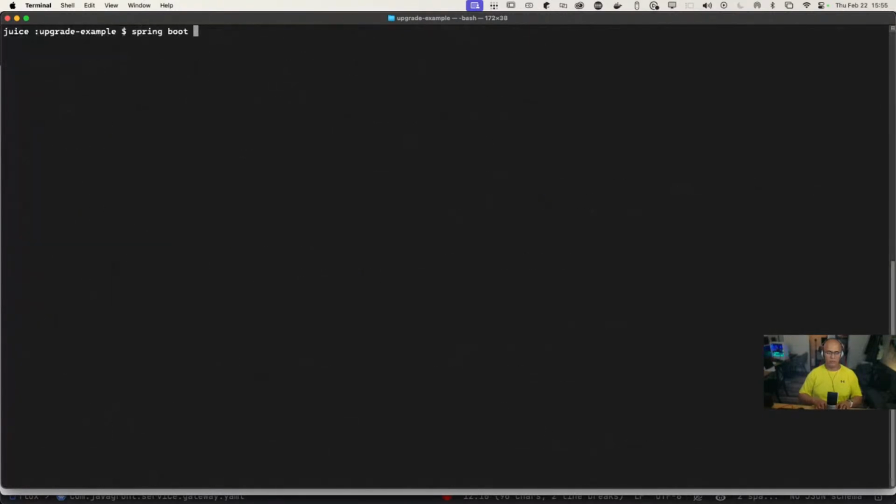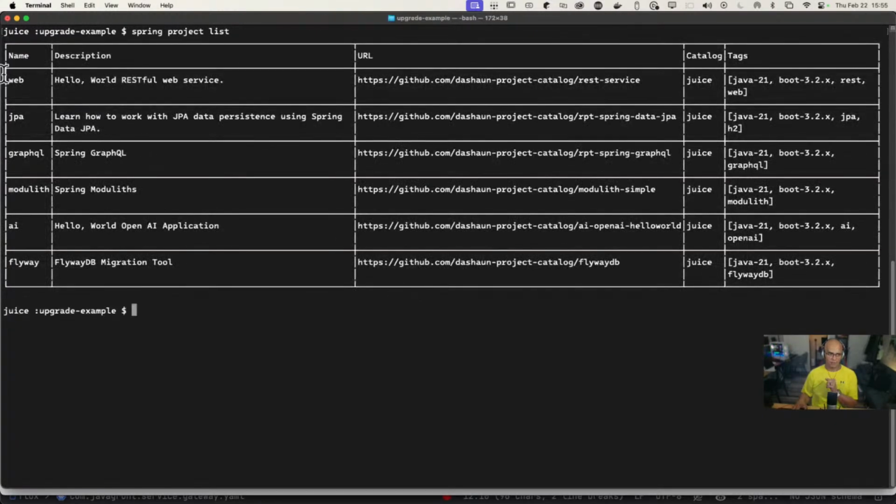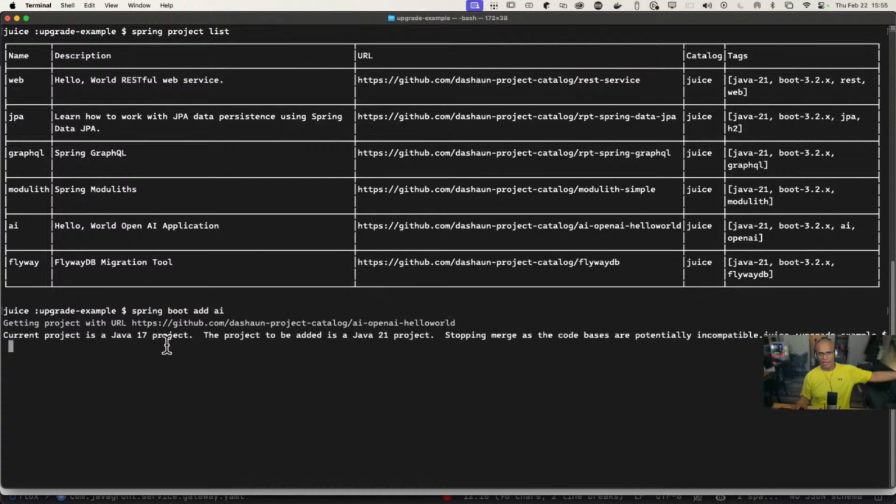I'm going to say Spring Boot one more time. Project list. These are the reference implementations that I've got. We're going to add this AI, that project that we just looked at, and I want to add that example to this existing project. So Spring Boot add AI. This is slick. So I had a simple application that had the web and MVC, and we stood it up and it was healthy. But now, oh, look at this. This project to be added as a Java 21. Stopping, merges the code bases are potentially incompatible.